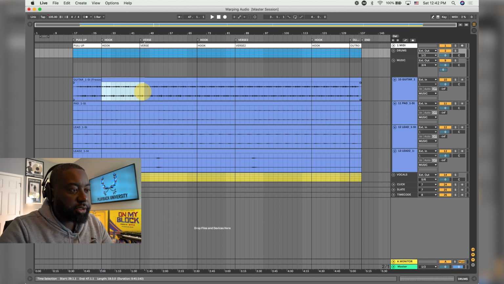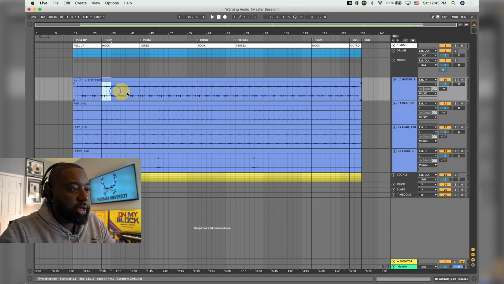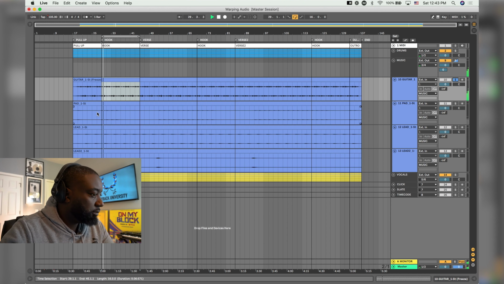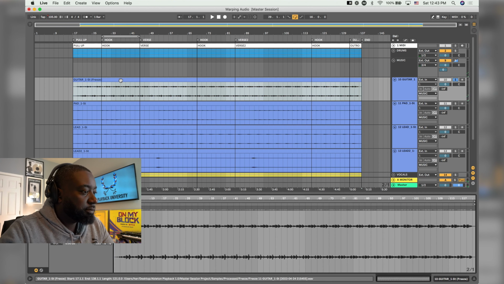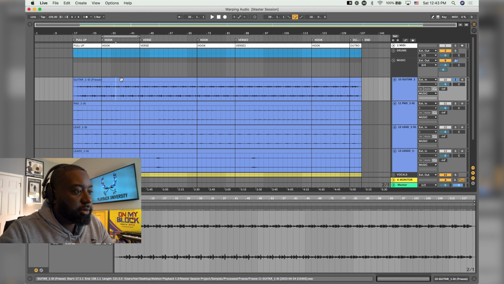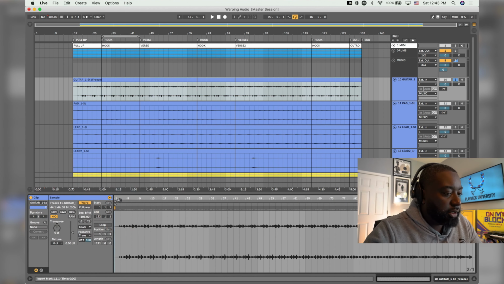So let's loop this section here. Just click and drag and hit Command L, and that'll set your loop right there. All right. So let's solo the guitar. Double click on this region and it'll bring this window up.